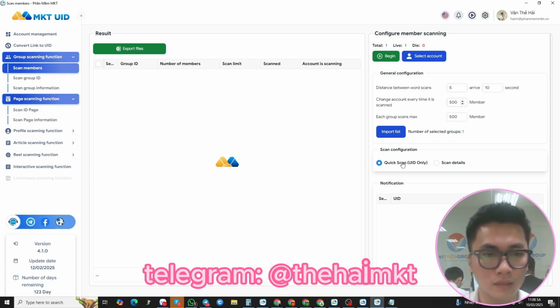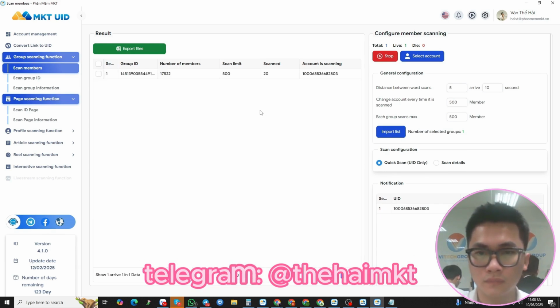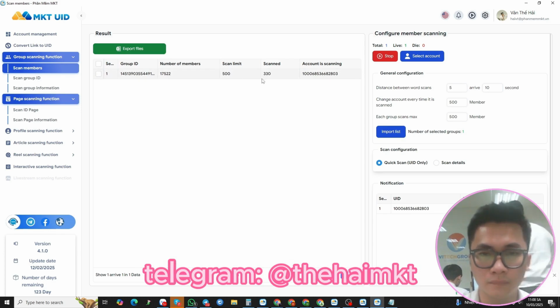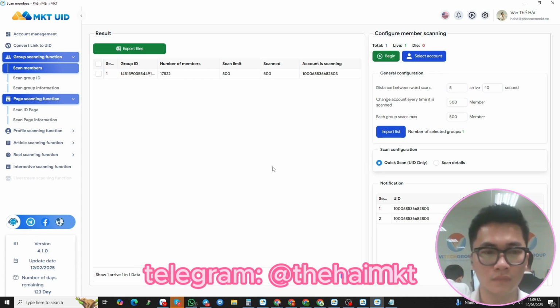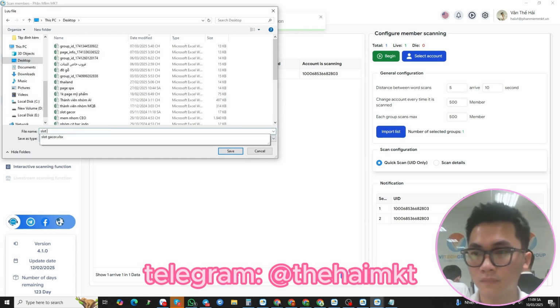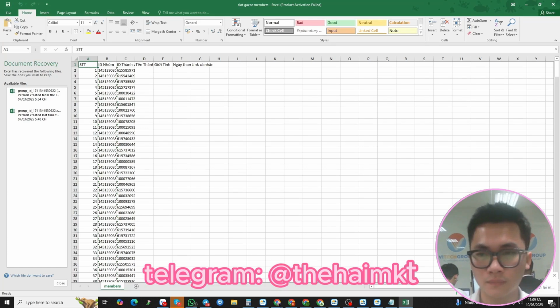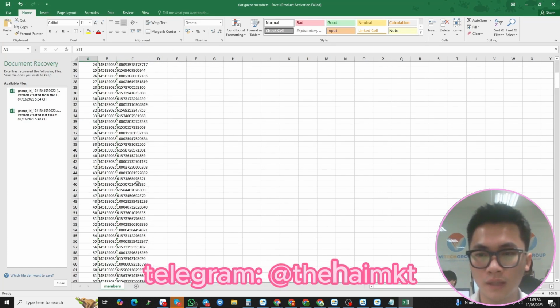Alright, after that you can either scan just the UIDs or scan the detailed members. Okay, after scanning, you can export this to an Excel file. Here, that's to send messages to these members, okay?